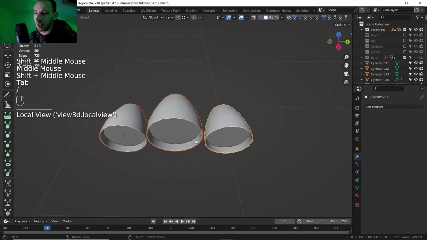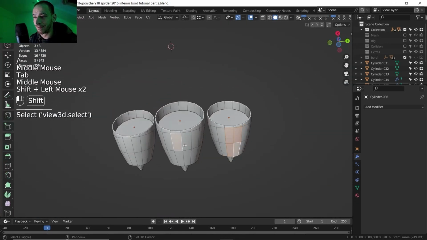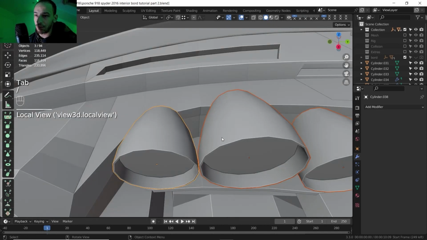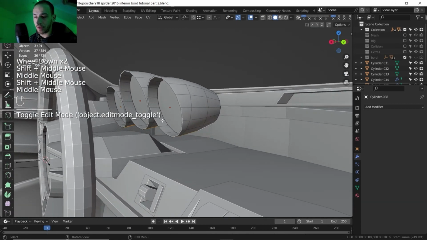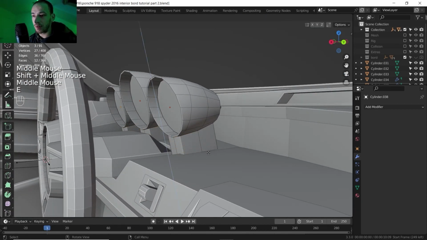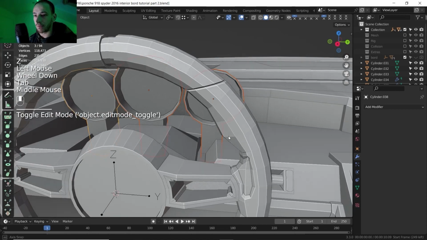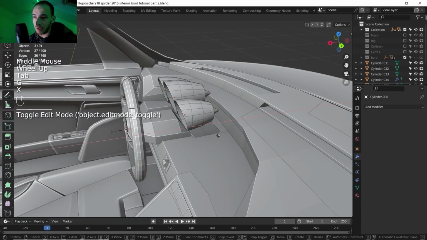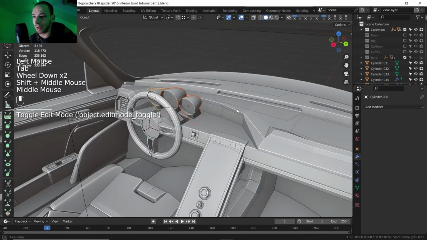You know what? Let me go into local view so I can select the things faster, just like that. Now I can get out of local view, back to edit mode, extrude, and something like that. Perfect. That's just perfect. Maybe I'm gonna get them a little bit more on x-axis, just like that.